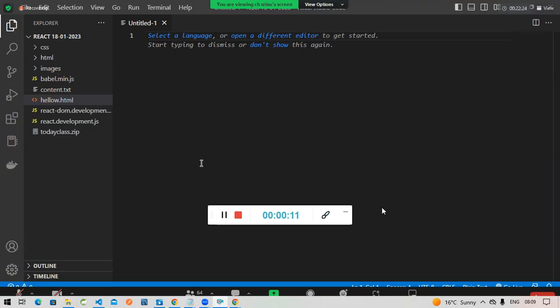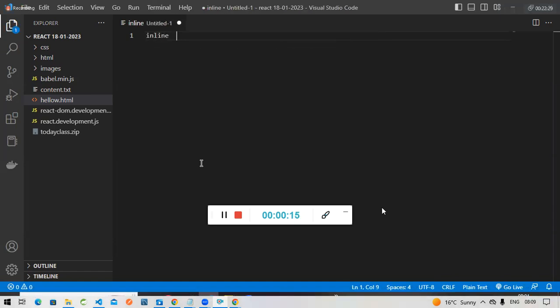HTML side, what I said, I asked you to write what is inline, what is block level, right? What is inline, what is block level. So the answer is: the element which takes the content width as its own width, that type of elements we can say are inline elements. It takes content width only.